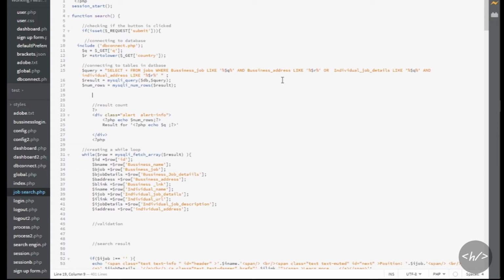If it was an OR statement here, that means it may be in the business job or it may be in the address, but since it's an AND, it must be in the business job and the address.